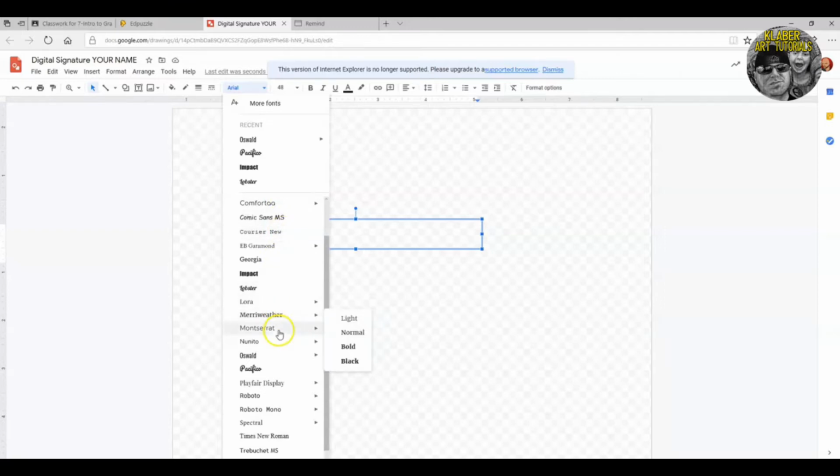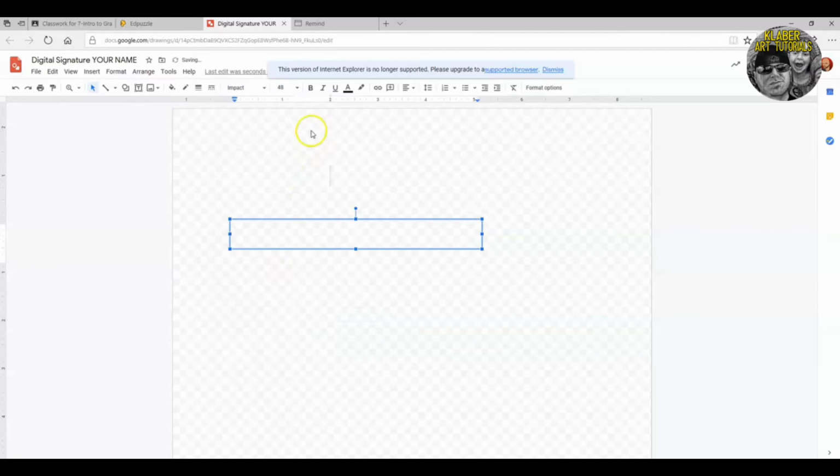I kind of like Impact. That's just me. You can even do a bold or italic if you want. So I'm gonna do Clabber Art. Now I'm doing Clabber Art because, well, doggone it, I'm special. I'm a teacher, but you have to type your full name in. So anyways, there's my signature.